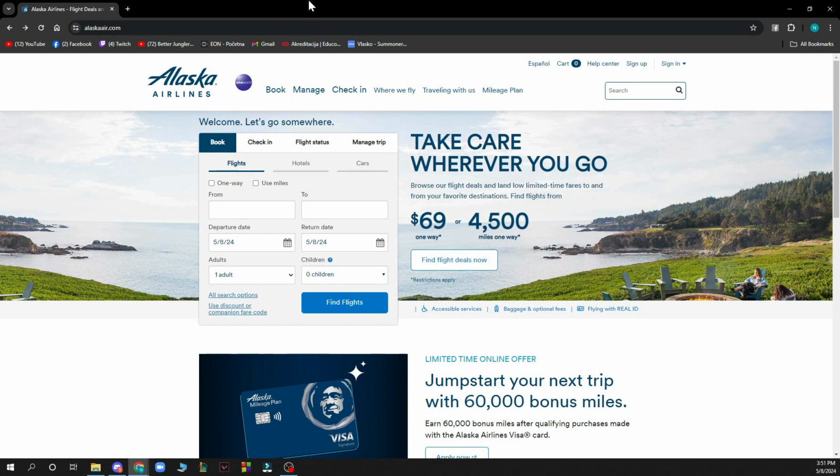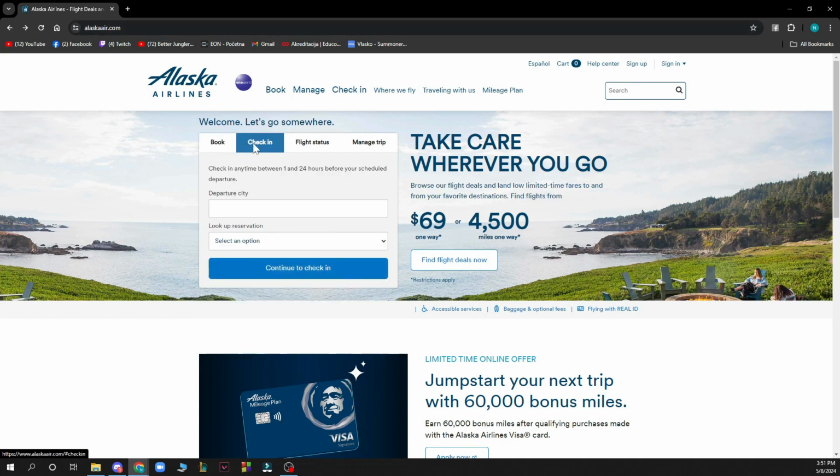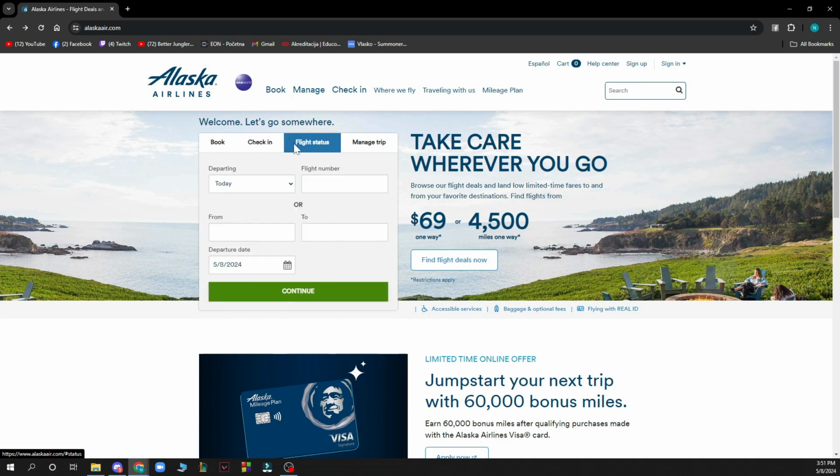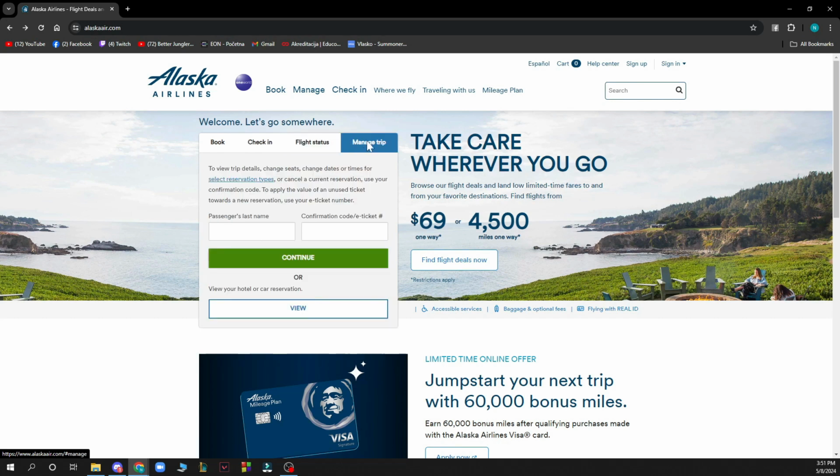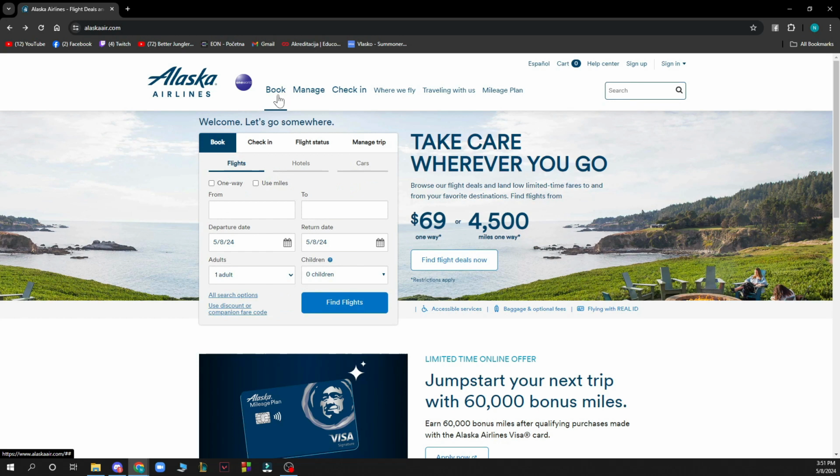So as you can see here, we have the official website where we have a lot of things that you can do. First of all, you can go and book flights here. You can go and check into your flights that you already booked. You can see the flight status of any flight that you want. And you can manage your trip by going here and putting your passenger last name and the confirmation code from your e-ticket.